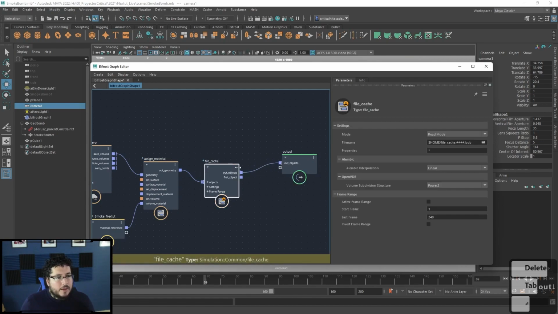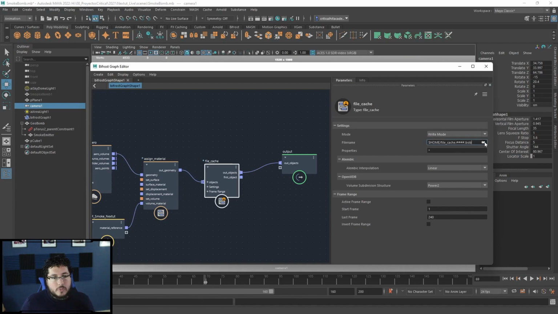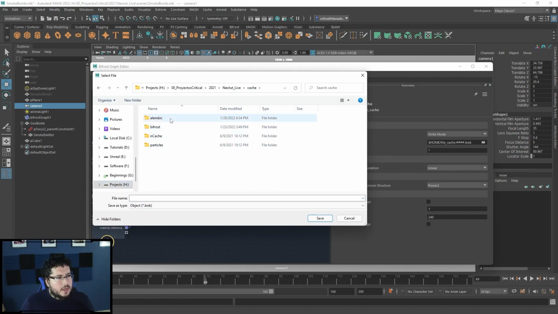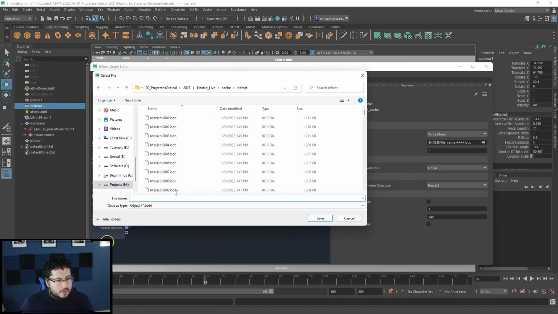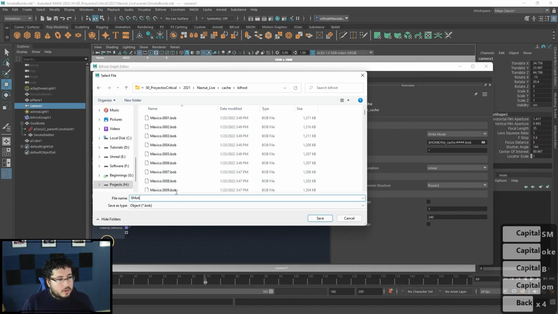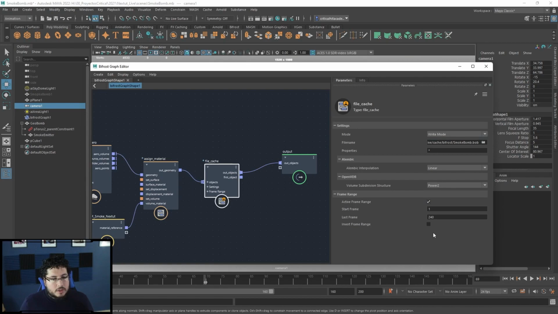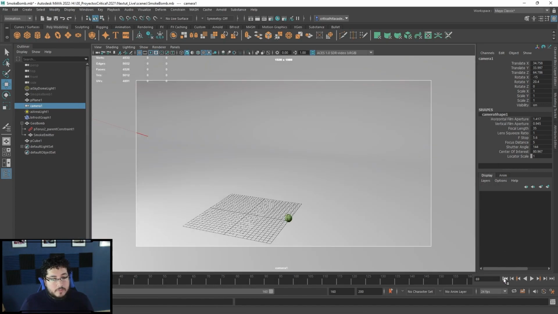There we go. Now here, we're going to do a write first. We're going to be writing this, of course, to our project. So I'm going to go here to my caches, Bifrost, and I'm going to add this one called smoke bomb.bob, which is Bifrost, and we're going to do active frame range. Let's do active frame range, and we're just going to hit play. Play forwards. There we go.